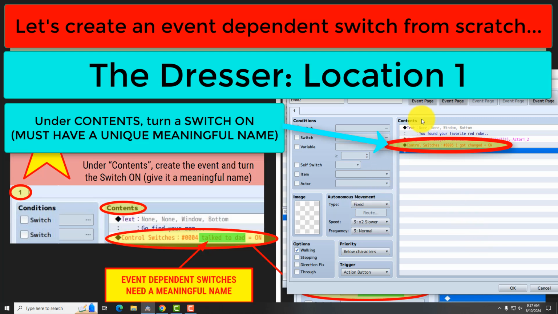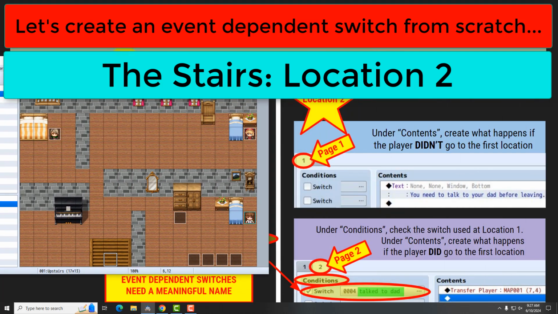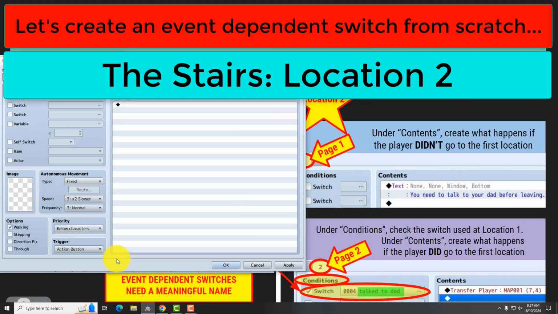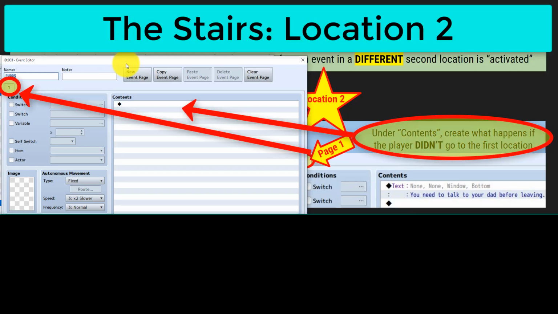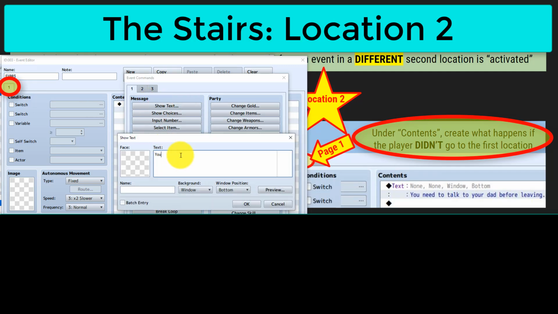So now I need to talk about location 2. Location 2 happens to be me being allowed to go downstairs, because I don't want to be allowed to go downstairs unless I've gotten changed. So what I'm going to do next is go to location 2. You'll notice that currently I'm on page 1, and page 1 says under contents, create what happens if the player didn't go to the first location. So I'm going to make a text that says you need to get changed before going downstairs.